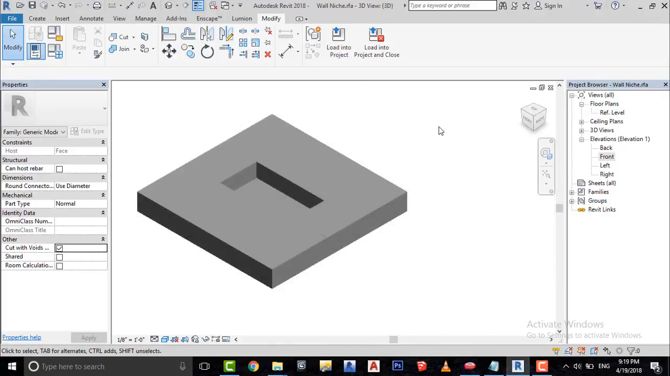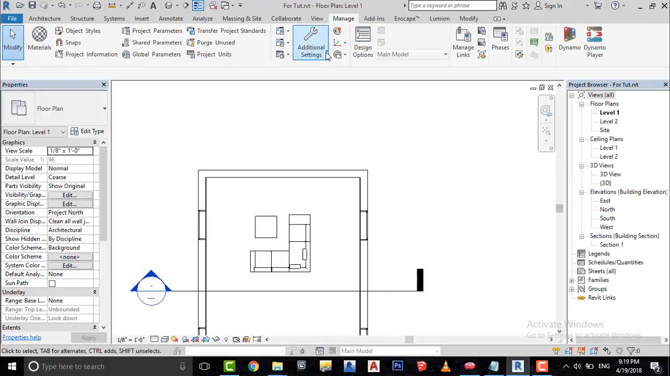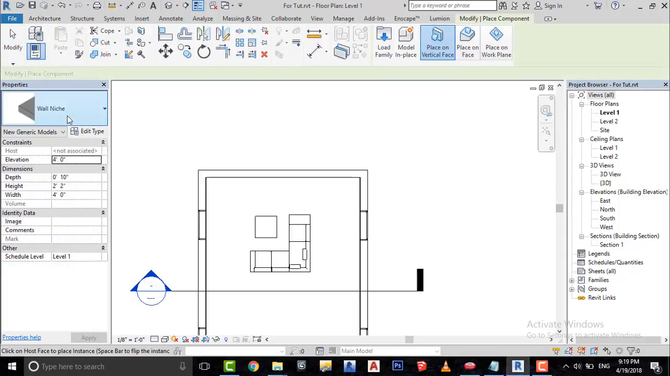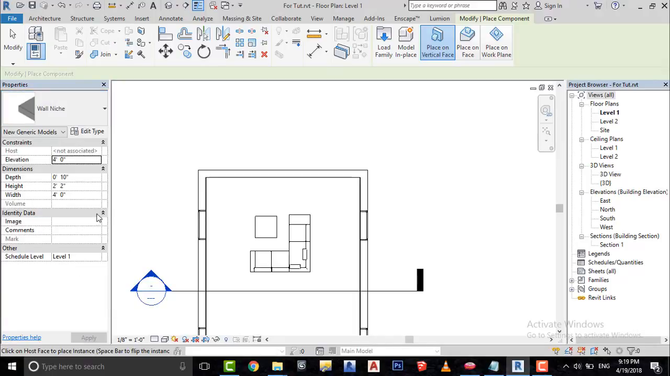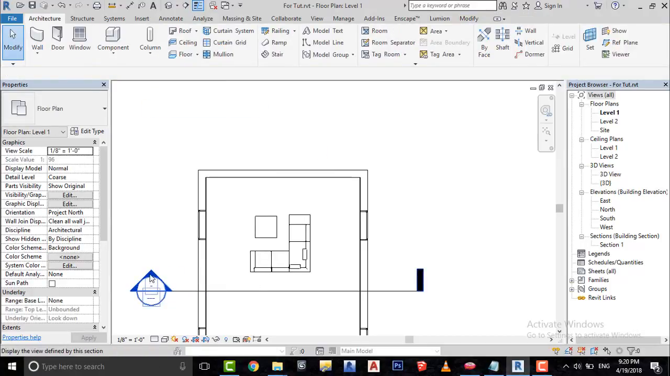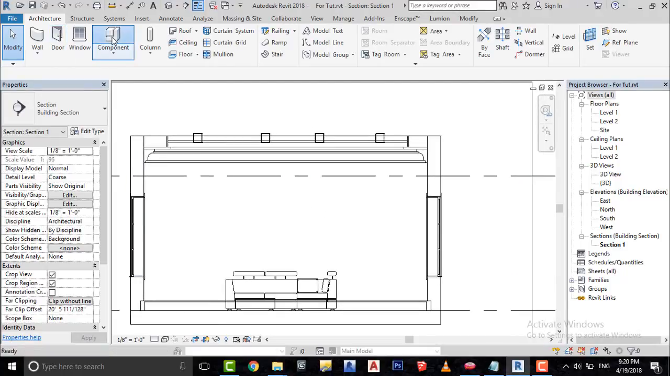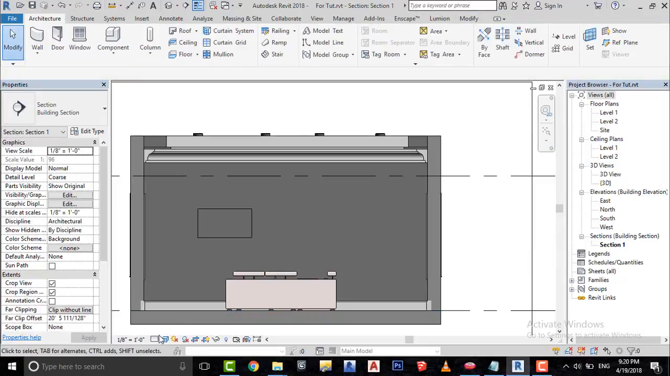Let's load this family into our project. Go to Architecture tab. And here, click on Component. It's already selected. If not, you can select it from this drop-down menu. We better switch to a section or a 3D view to place it easily. Yep, it's working fine. So, that's it for today, guys.